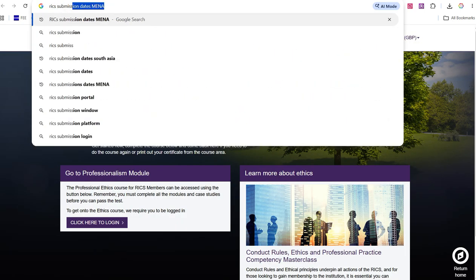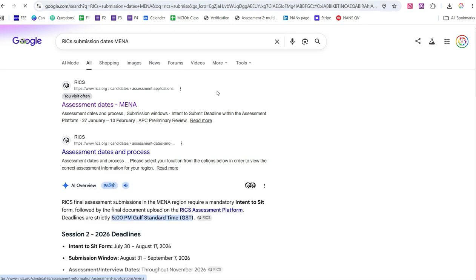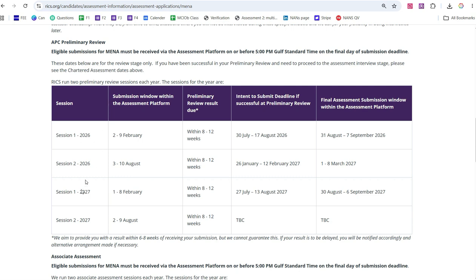RICS submission dates MENA, go to Middle East and North Africa, see the APC preliminary review. So RICS has updated their submission dates including 2027. Till the day before yesterday, this page was not updated, but now they have updated the complete information including next year, which means they are really fast. So session 1 has already gone. So now all of you are going to submit your SOA and case study in session 2.